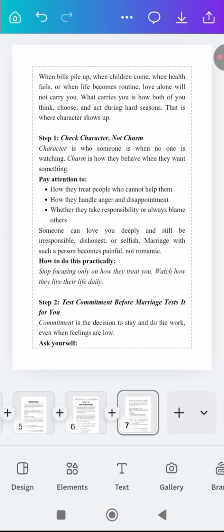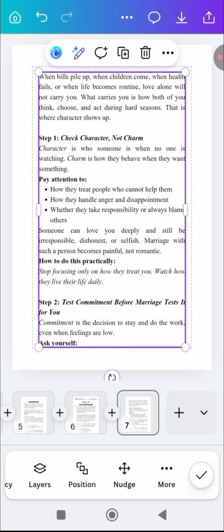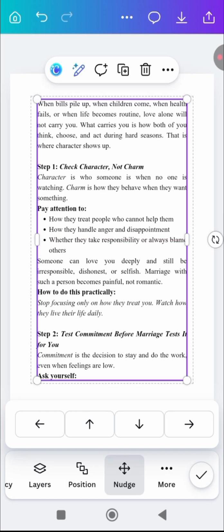Now this is my work, that rough work that you see, but you can see the way I organized this work. Now you can see the way I organized it to look good. So this is how to format your ebook. Now the next thing that I want to show you is this.